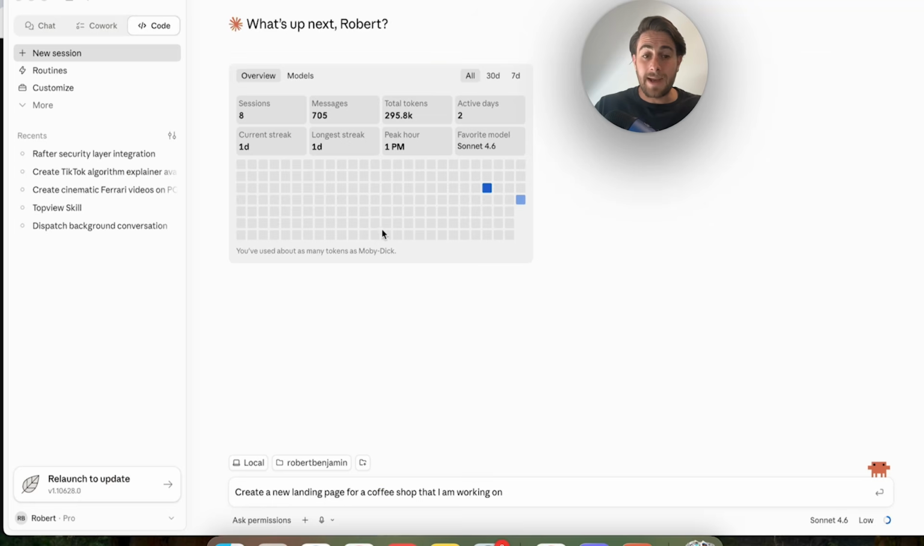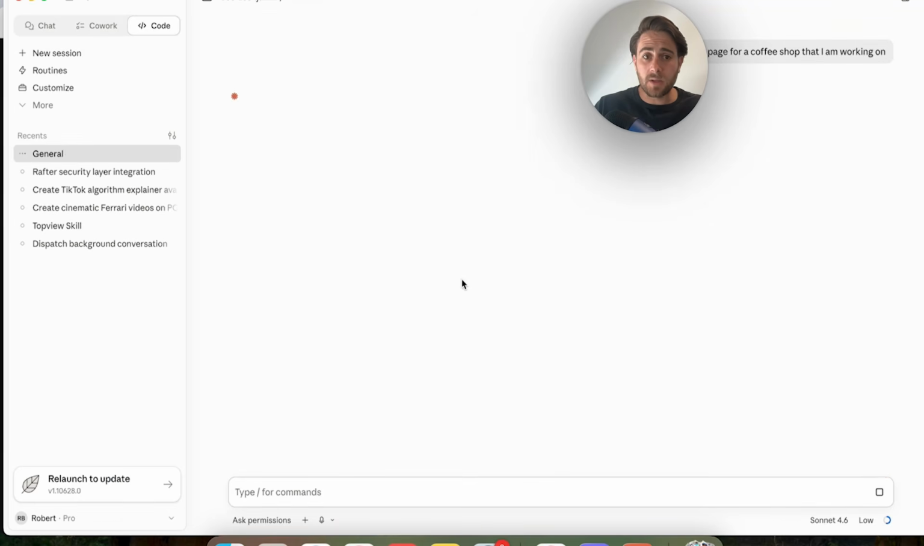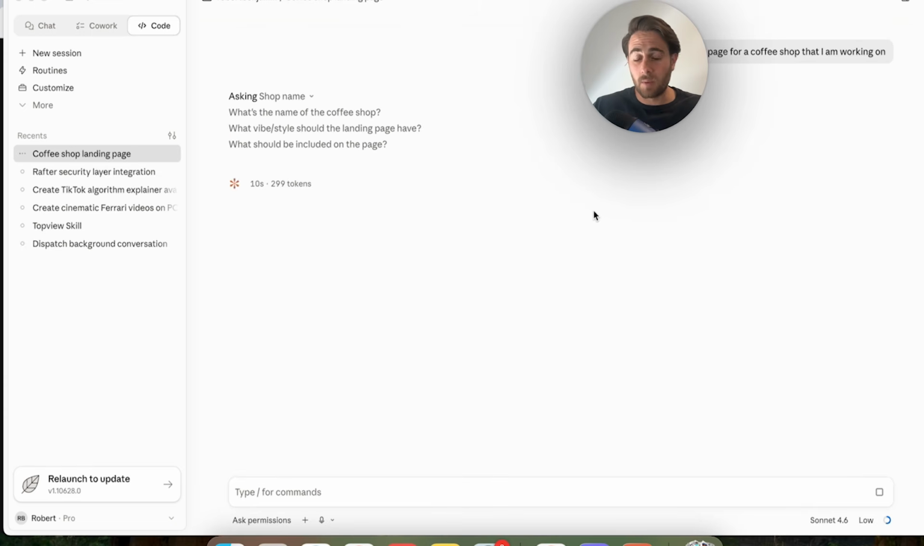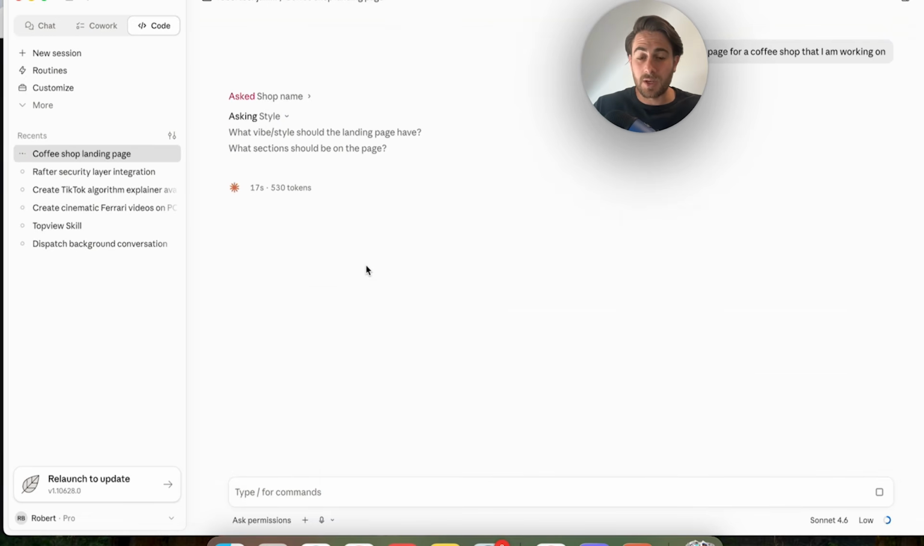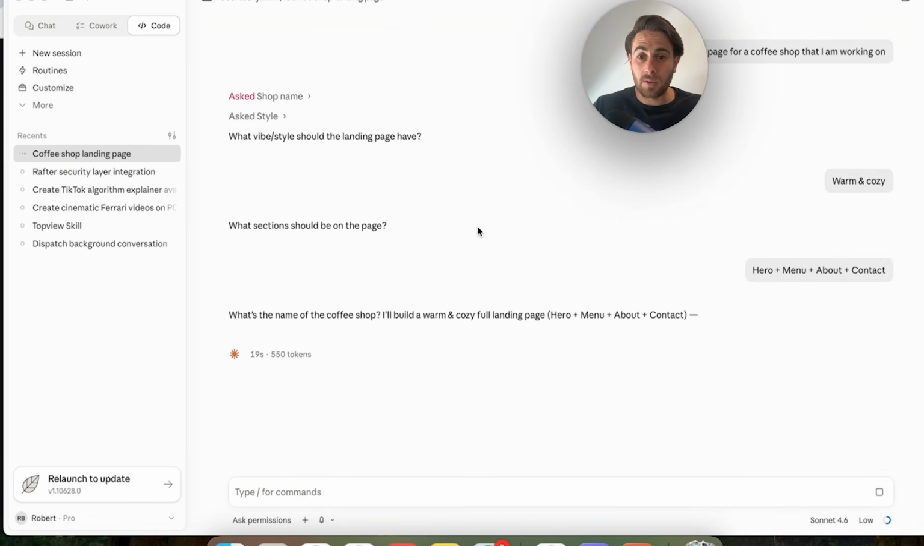Now, the second use case is, let's say that we're building something out inside of Claude Code. For example, I'm asking it to create a new landing page for a coffee shop that I'm working on. This is going to go through, ask me a few questions. It is then going to code this up, and what we'll actually be able to do is drop Rafter directly in here, like I showed you earlier, and then guess what? This is actually going to be able to catch any vulnerabilities or anything wrong with the code before we ever push it to GitHub.